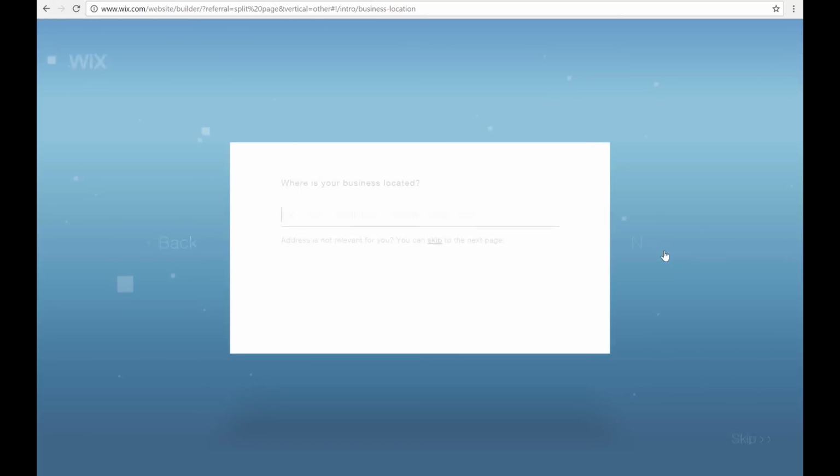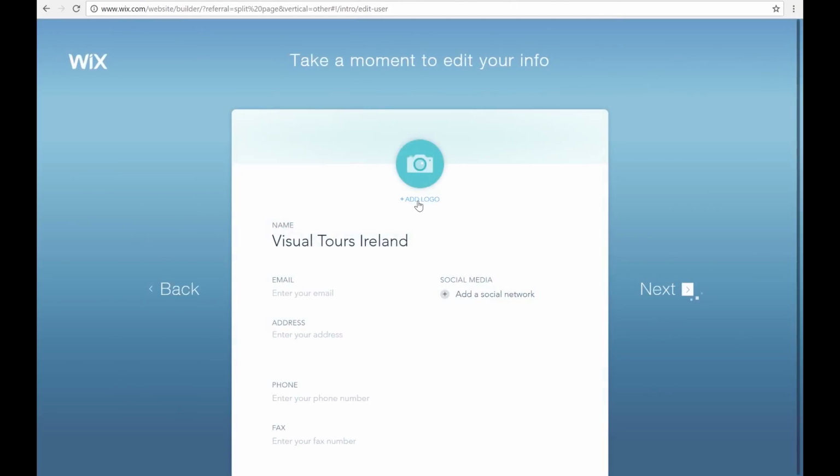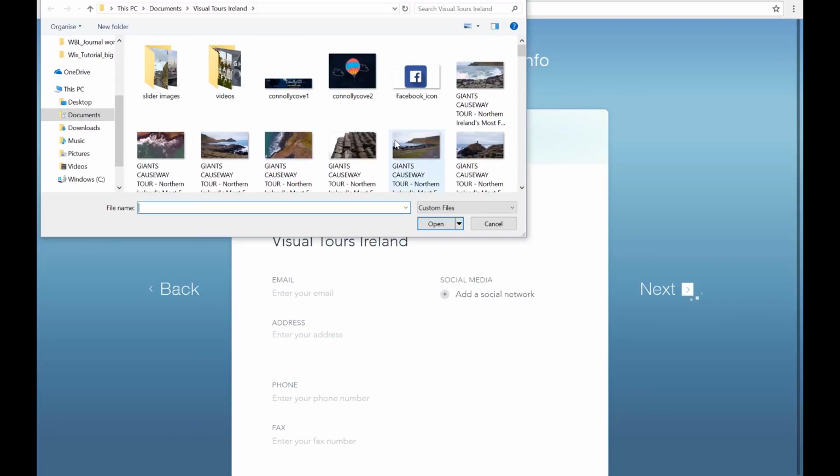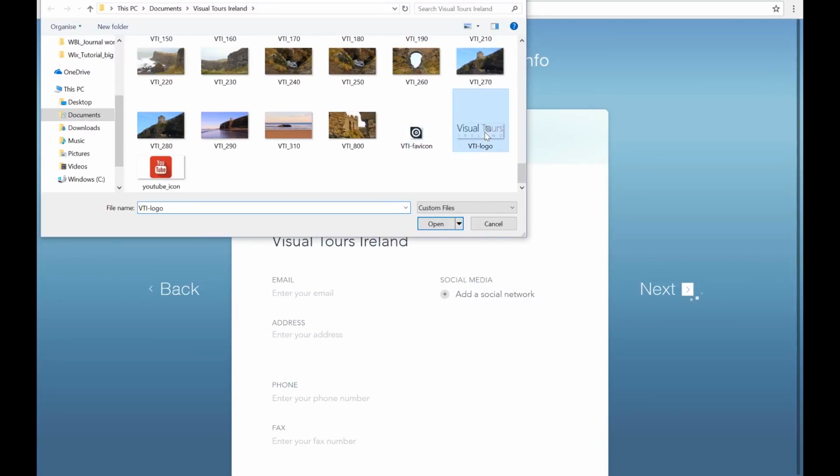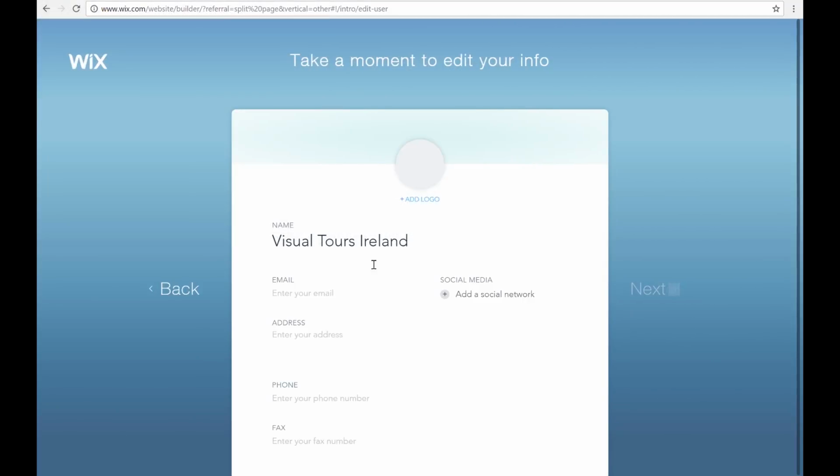And this will be the address of your business. I'm going to skip this step because I don't exactly have an address right now, but if you do, feel free to add one in. We're just going to add a quick logo, the same one that has been used in the editor.